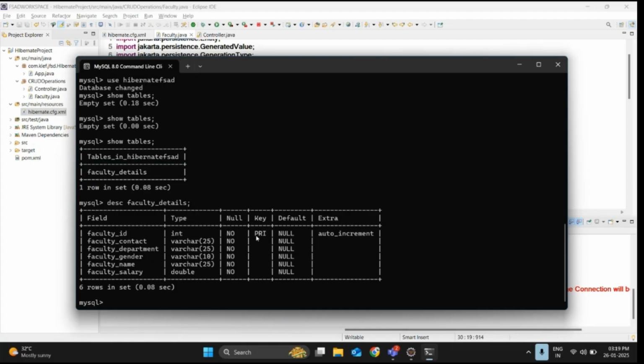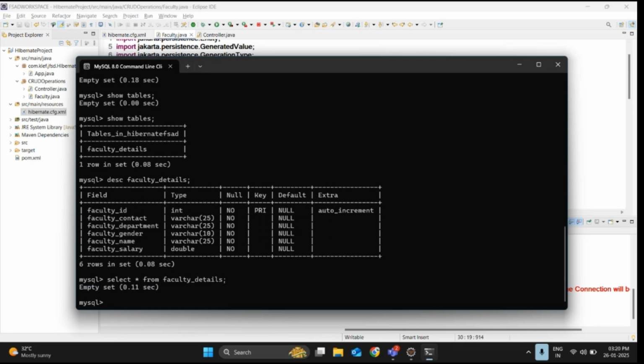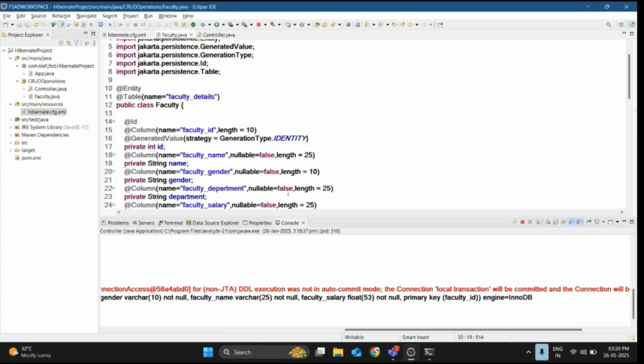Not null values, it's a primary key. ID is my auto increment, okay, no need to create any ID. It will automatically create my things. Let us all check with select star from faculty underscore details. So empty set. Clear, guys. As of now, it's clear.